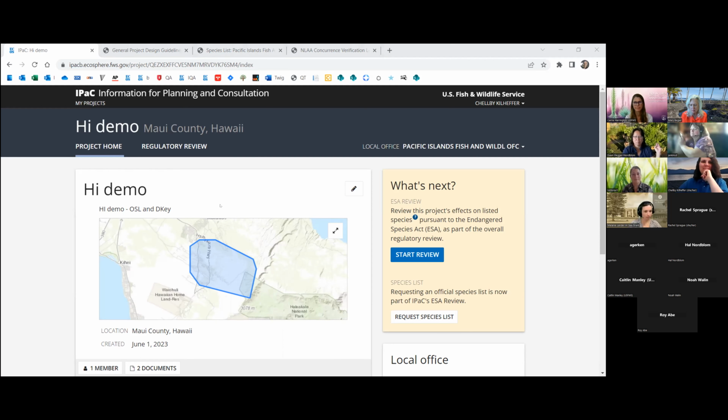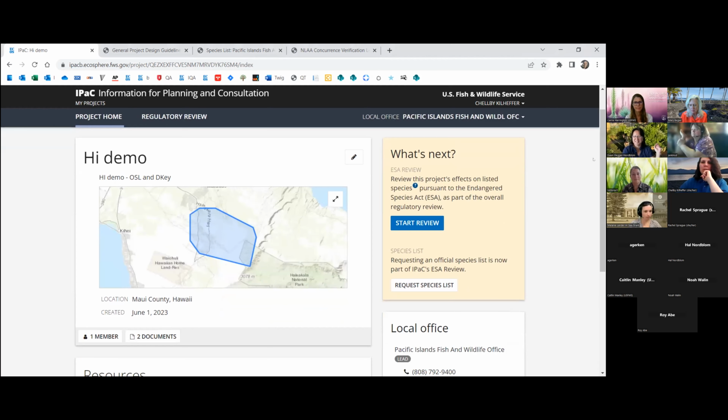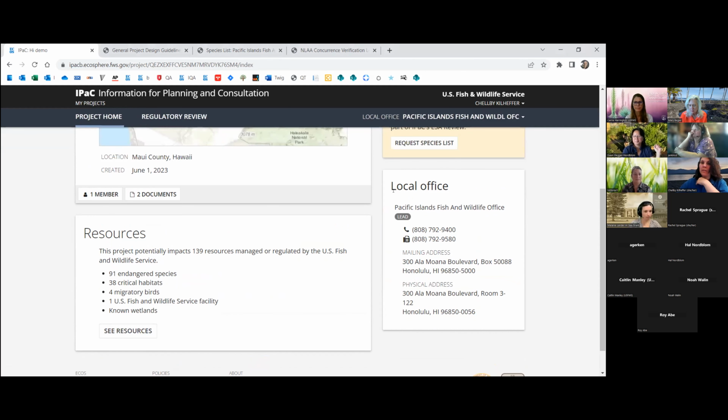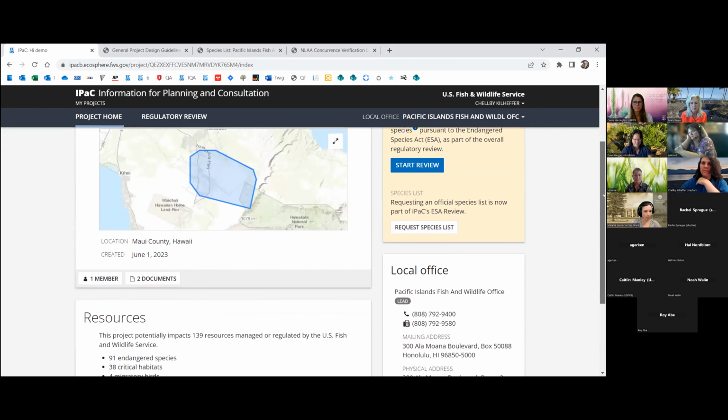Thanks, Tori. So from the project homepage, as I scroll down, you can always access that resource list again in the bottom left-hand corner. The bottom right-hand corner is the contact information for your local field office, in this case, Pacific Islands. There's a phone number, a fax number, and then the physical address.